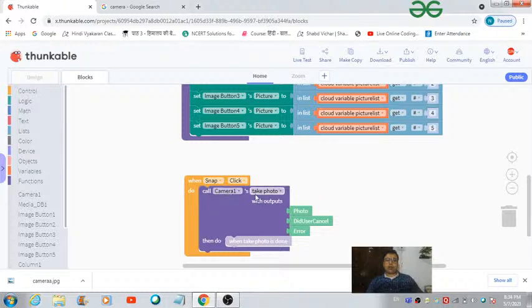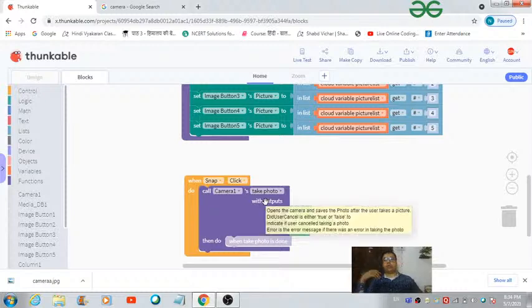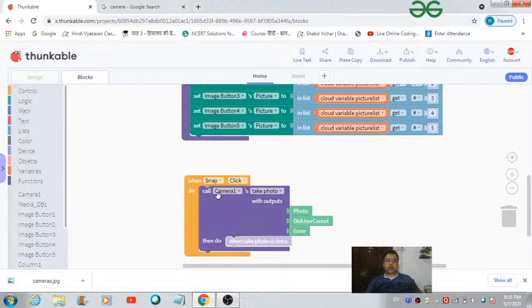This camera one is going to take the photograph, and these are the three things which can happen. The photo is going to come inside this photo named variable, or did the user cancel taking the photograph? That response is going to come inside this. And if it is an error which the user comes across while taking the photograph, that error is going to get saved in this error named thing.